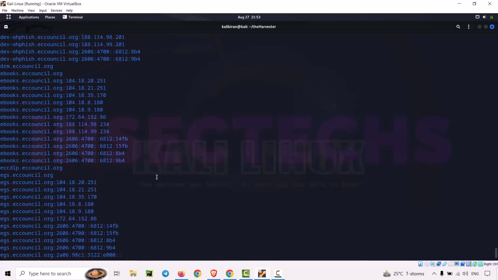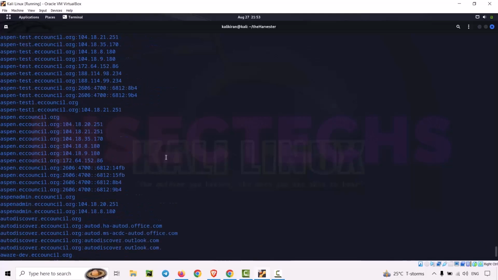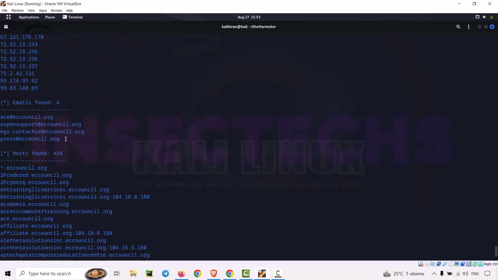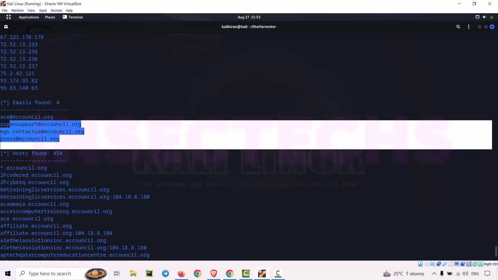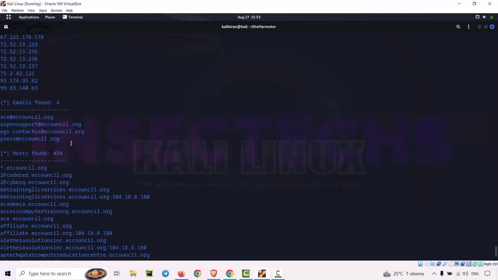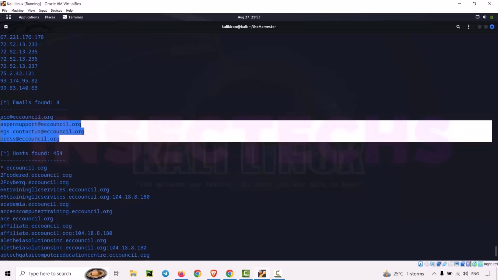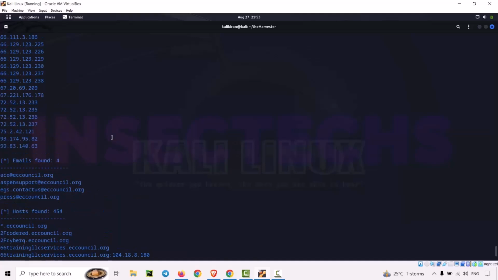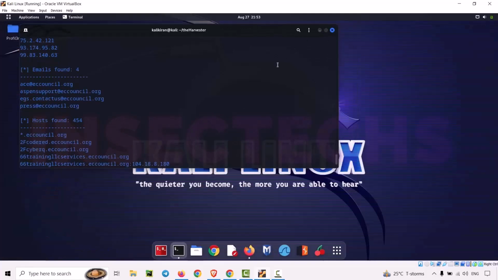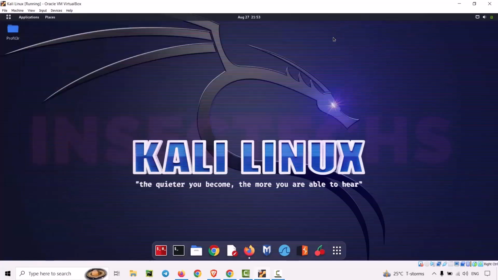Again, we have a lot of information, like subdomain enumeration has been done. As you can see, a lot of subdomains, and we now have 4 email addresses found. This is the reason we have used this tool, theHarvester, in order to find email addresses of a target domain. And now we have @ecouncil.org, and we have also found a couple of IP addresses. Let me close the terminal now. So target achieved, that we have found email addresses of a target domain.